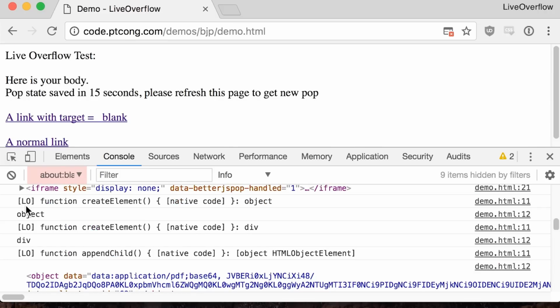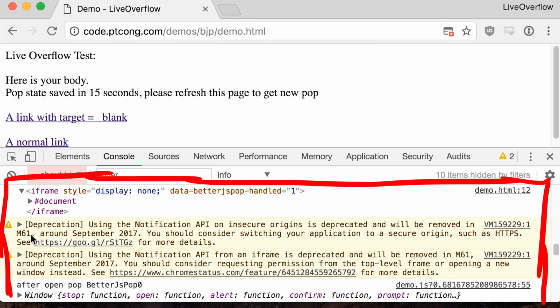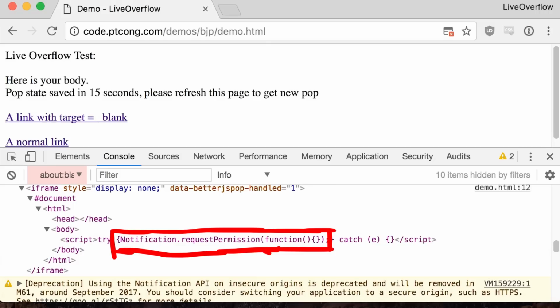But let's move on, because a few steps later there is a second iframe created, and if we look into that one, we see that it executes a script that requests notification permissions. So that's why we get the deprecation warning here. Not sure yet why notification permissions are requested, but now we know when and where they do it.